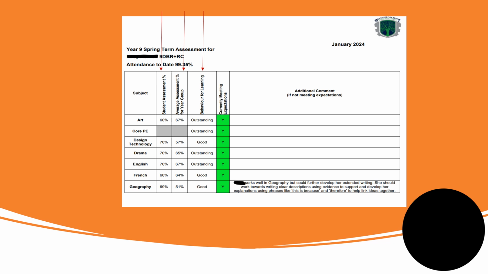Obviously this then allows you, when you're sitting down with your child at home, to look through what they've received for behaviour for learning, and if you need to, you can sit down and talk about strategies if they need to improve their behaviour for learning.